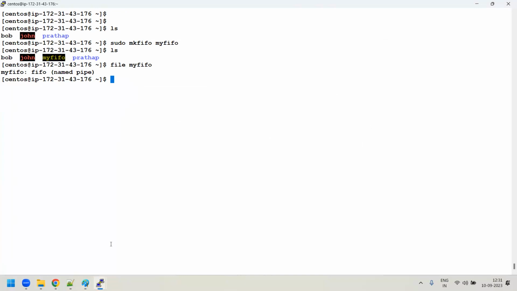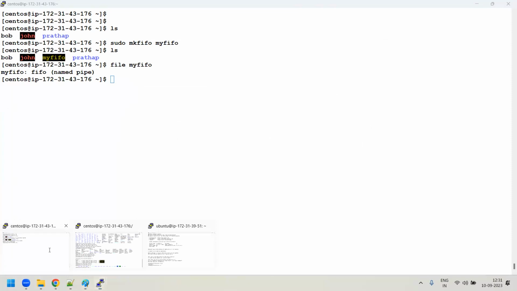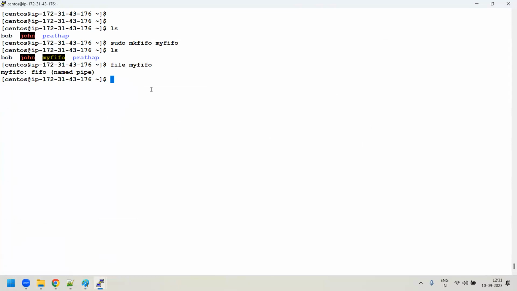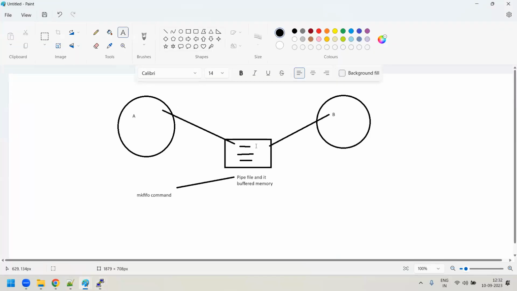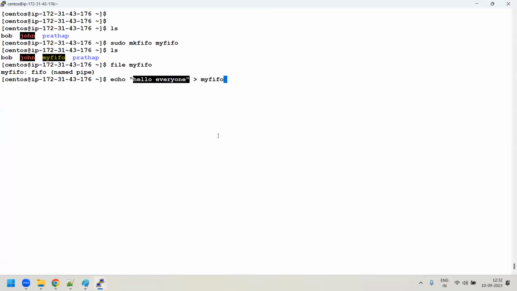Now you will say, Rajesh, you have this terminal, where you have a FIFO file. Let me do one thing. Let me do an echo command: hello everyone. I'm redirecting it to the FIFO file. What is the redirection operator? I will come across this later, don't worry. The greater than sign is redirection. You're redirecting this string to this FIFO file. You are writing some data into this file. Enter.